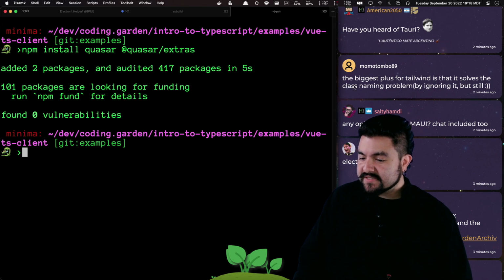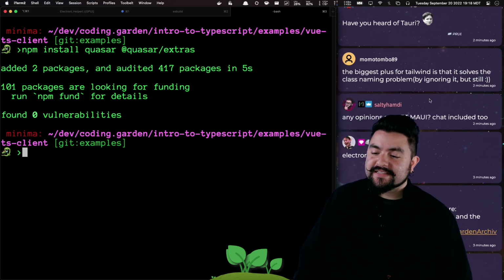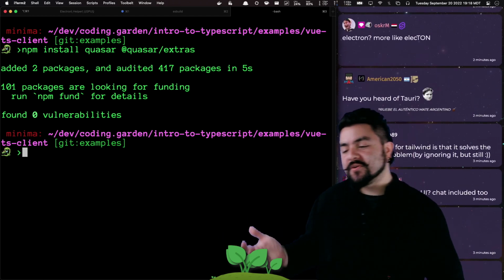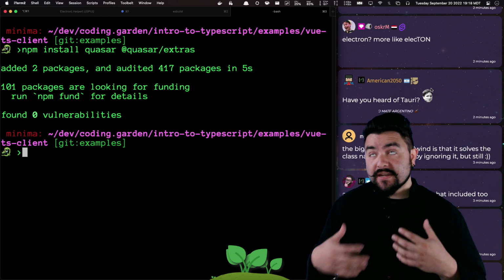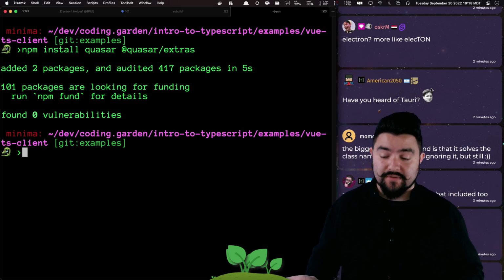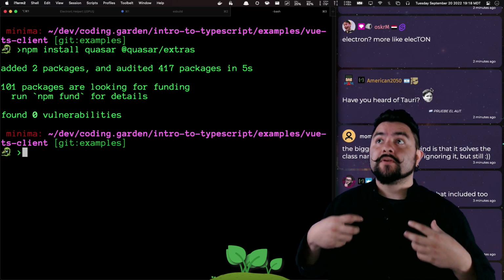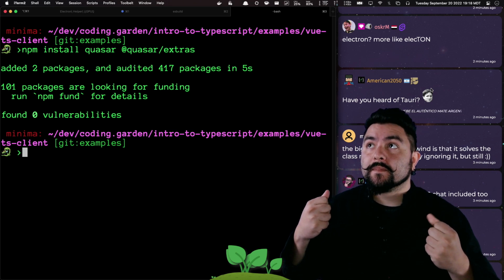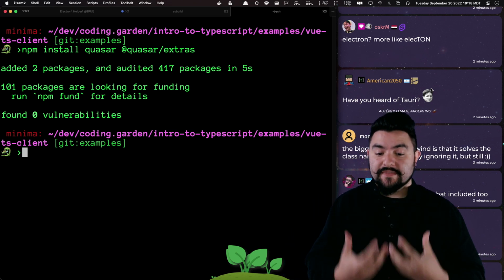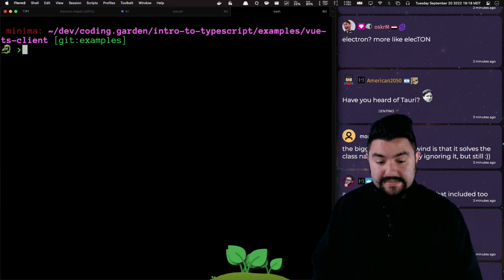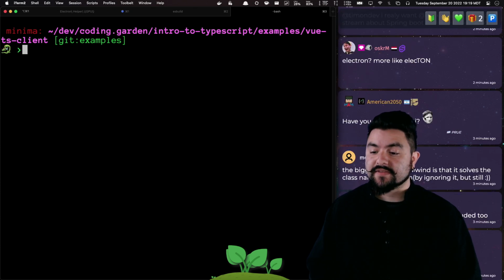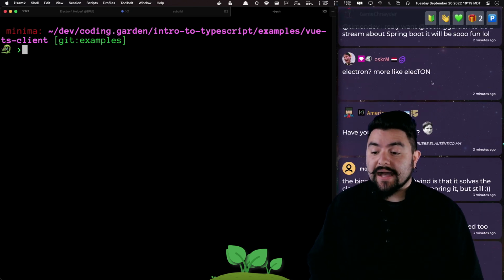The biggest plus for Tailwind is that it solves a class naming problem. Yeah, but it's not a problem. We're not here to argue about Tailwind, but ultimately it comes down to developer preferences, right? People that have started using Tailwind and like using it and didn't like coming up with class names, it's good for them.